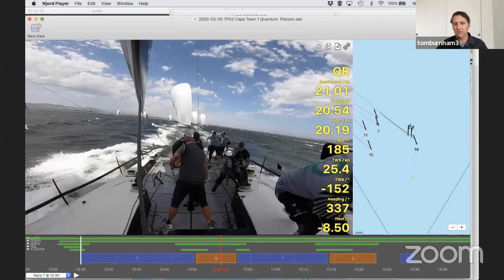It enables me to turn a whole bunch of information into something useful within about 45 minutes from hitting the dock, which is great. So it's a far cry from the days of VHF tapes and trying to discern things through a piece of wool and a handheld compass from the coach boat.